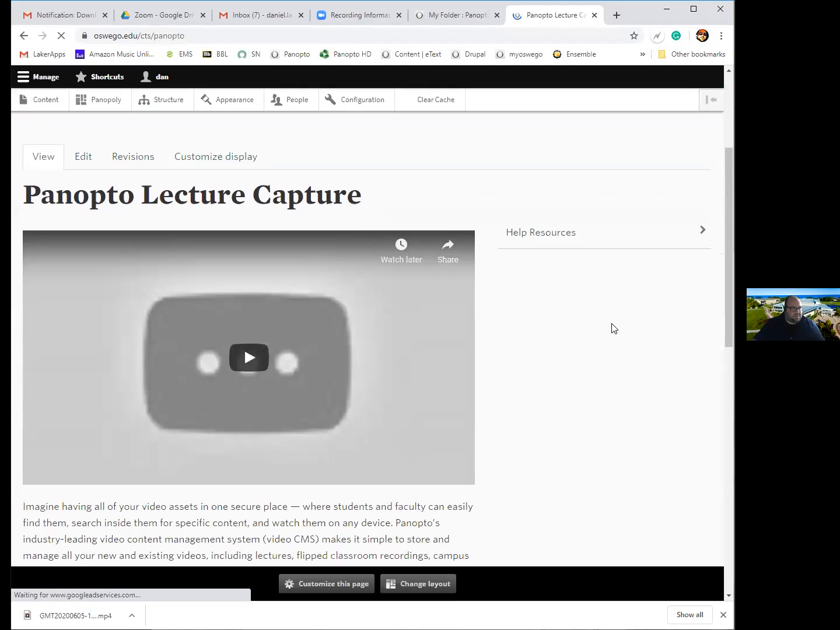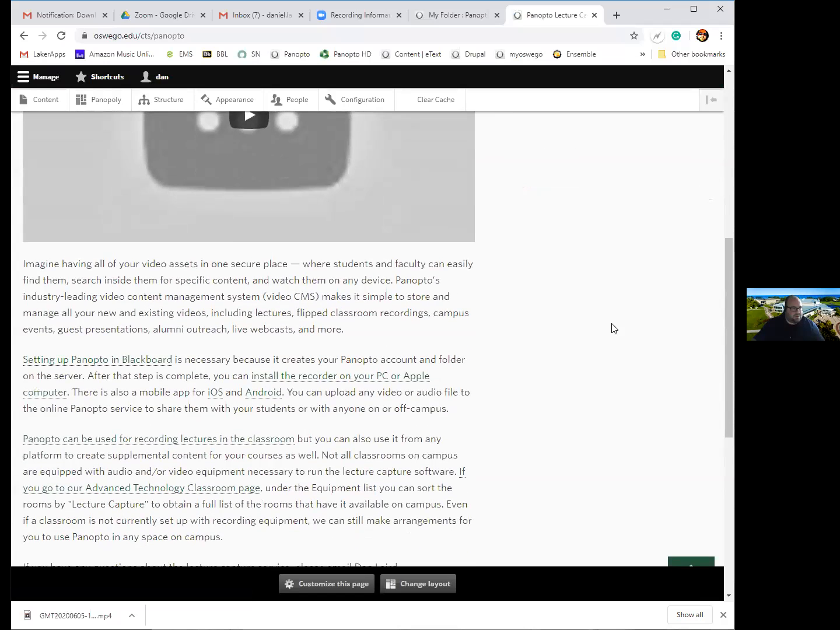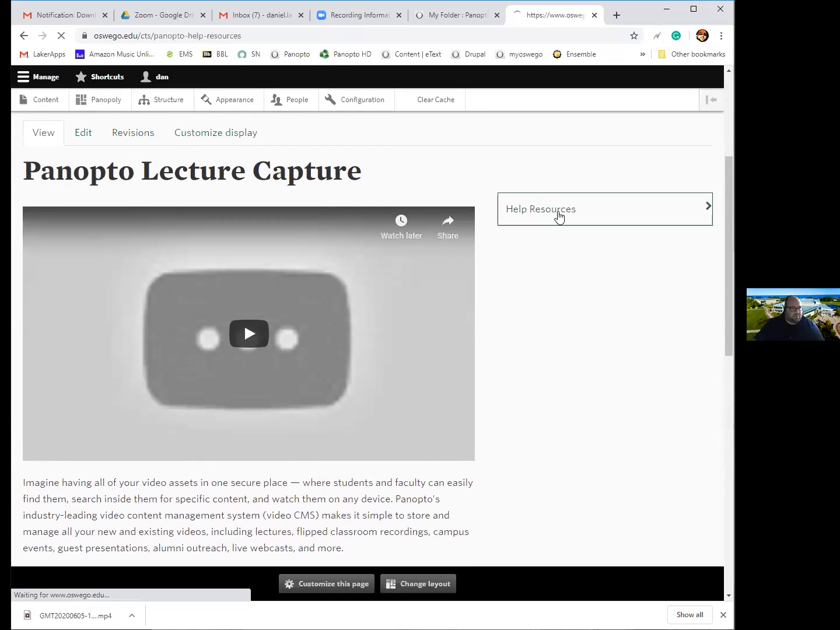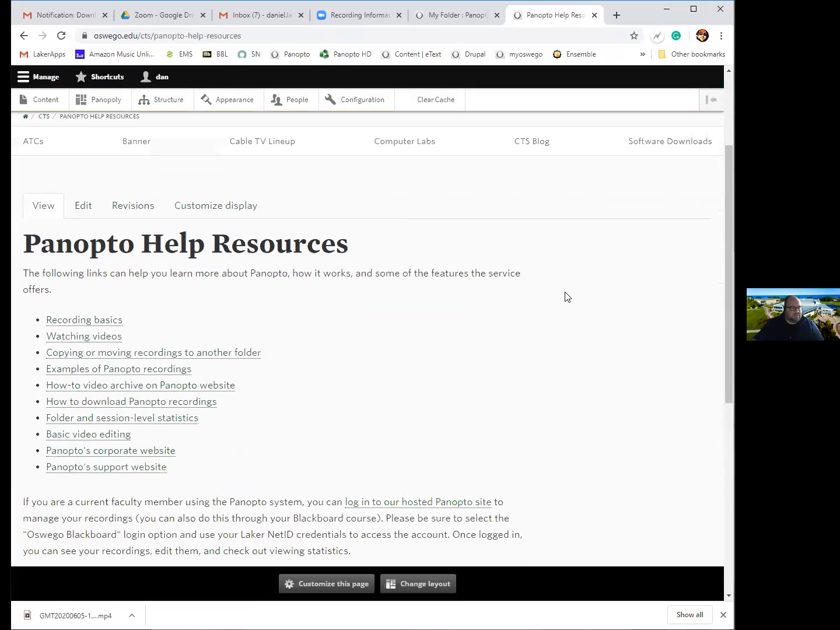So this is the intro page and the help resources underneath it. These are all support articles from Panopto, and this is usually what most of the questions I get are, particularly copying and moving recordings to new classes. This is one of the most asked questions. So there are things here that'll help you out.